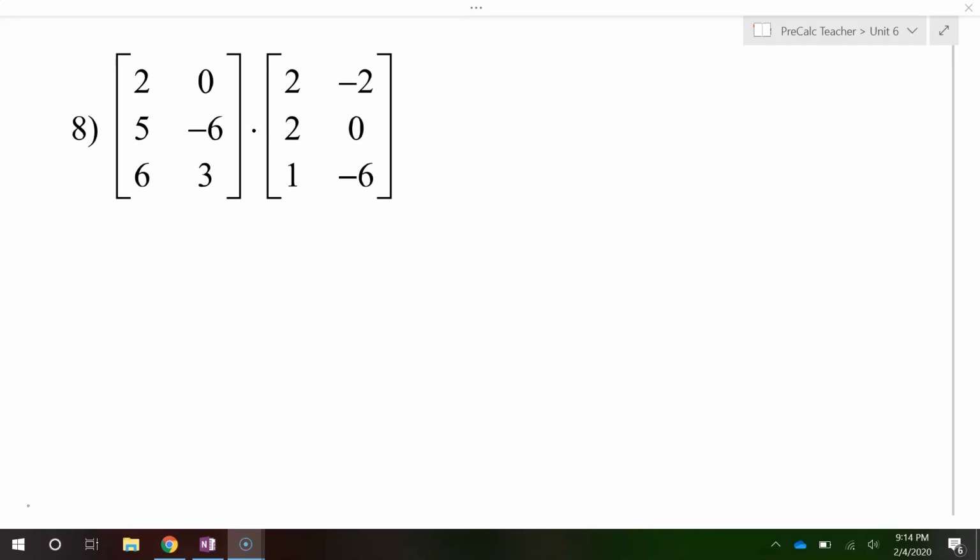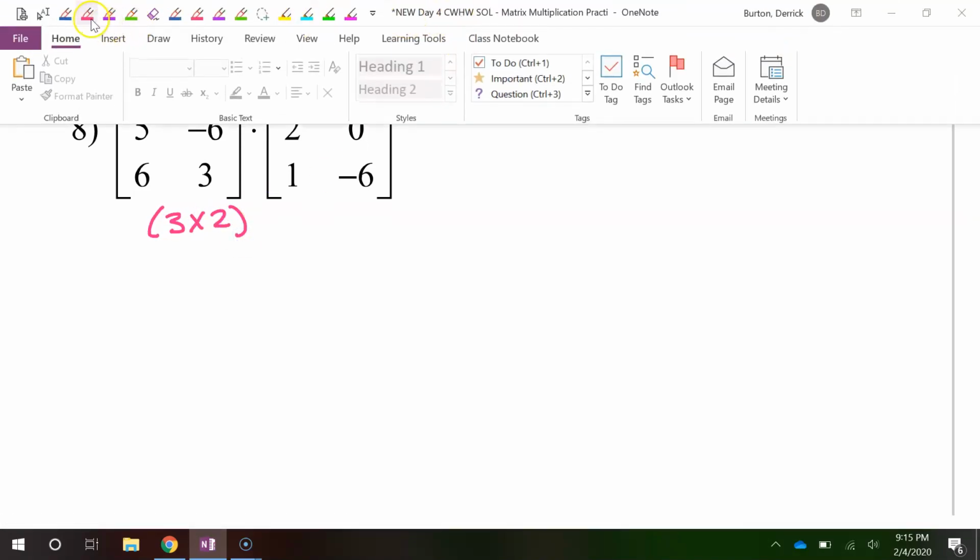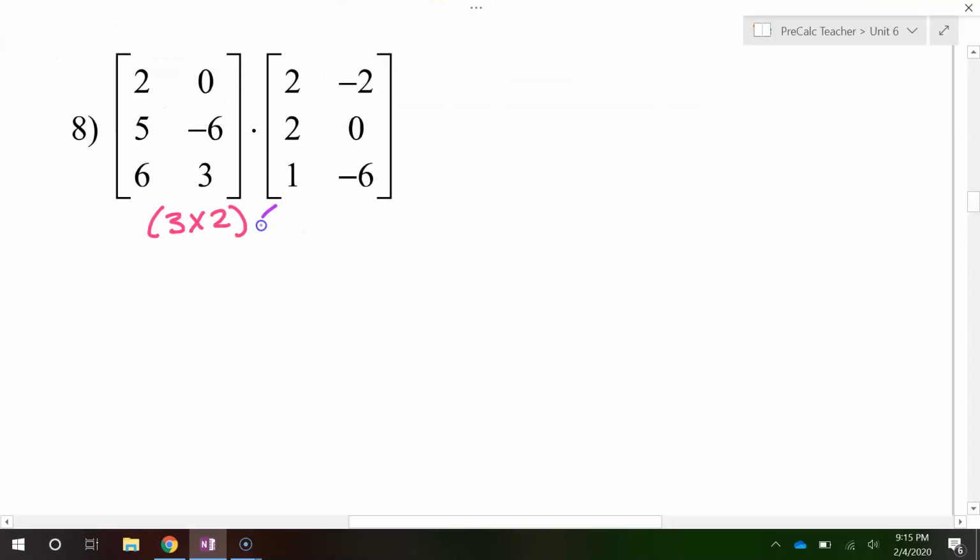Let's see what happens when we multiply this matrix times this matrix. Well, first we have to make sure that this multiplication is even possible. So we need to check the dimensions. The dimensions of the first matrix are 3 by 2 because it has 3 rows and 2 columns. The dimensions of the second matrix are also 3 by 2. This is going to be a problem.